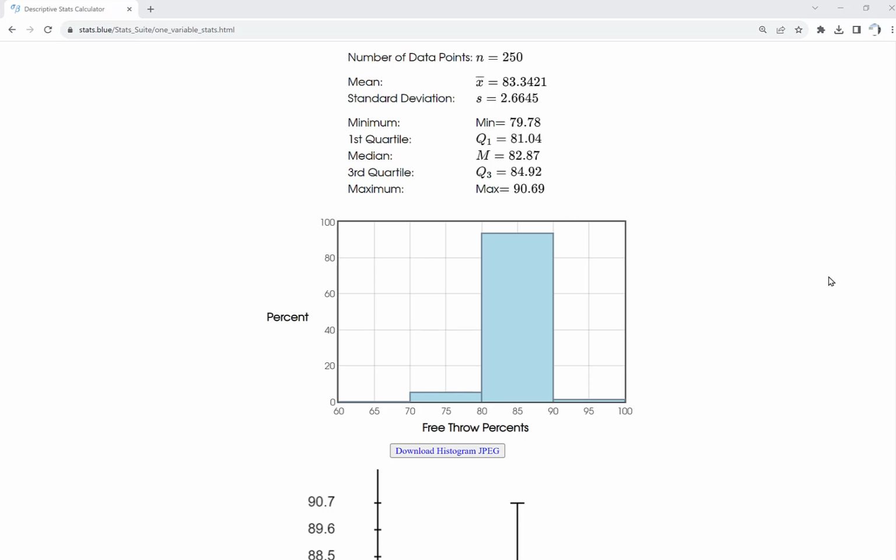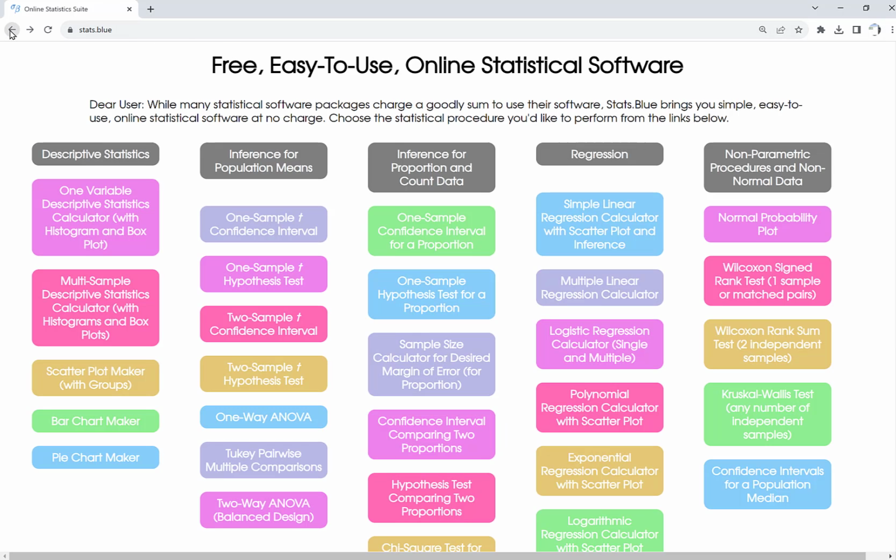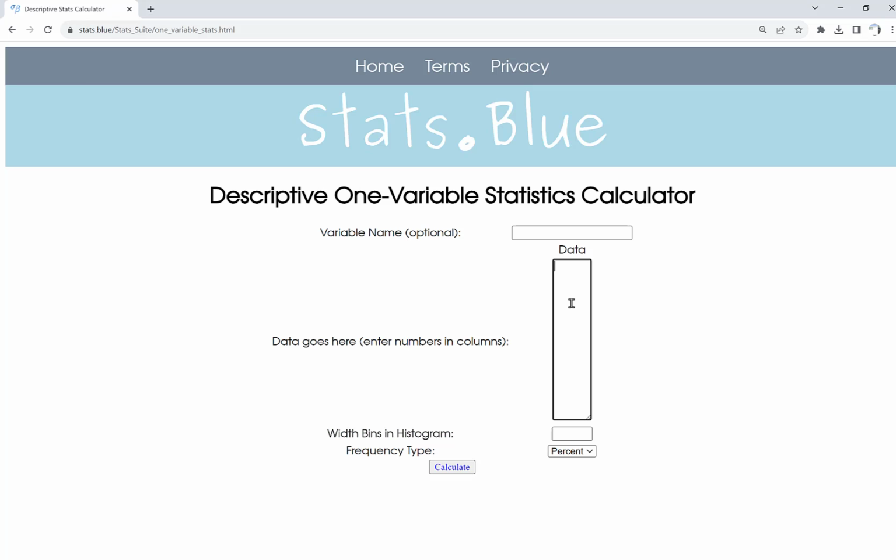I could have started with a bin width of 1. So let's go back and ask it to do the same thing again. I'm going to re-enter the data here. Free throw percents. Okay, sorry about that.